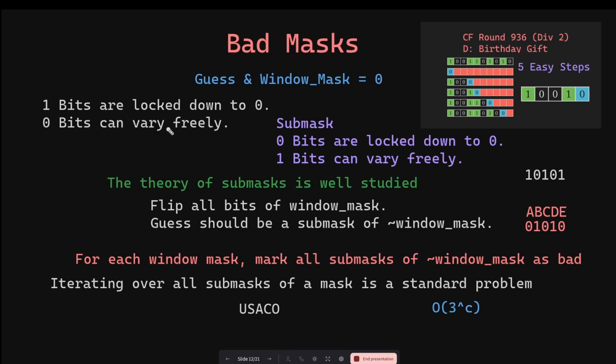So it doesn't mean that you couldn't solve the problem without flipping the window mask. It just means that after flipping the window mask, it gets converted into something familiar, something that you are already aware of, and something that other people are already aware of, and you can use their code to solve the problem.